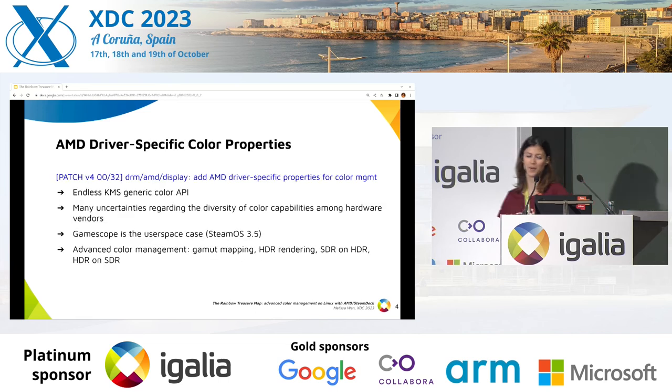So since April, I have been bothering the DRM community by sending email patch sets with more than 30 patches from the work of Joshua and me to add driver-specific color properties to the AMD display driver. Meanwhile, discussions on defining a generic color management interface are still ongoing in the community, and we are still not clear about the diversity of color capabilities among hardware vendors.